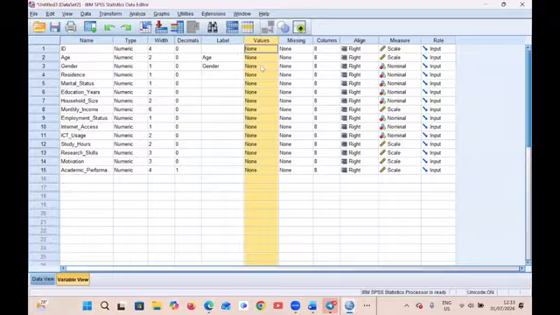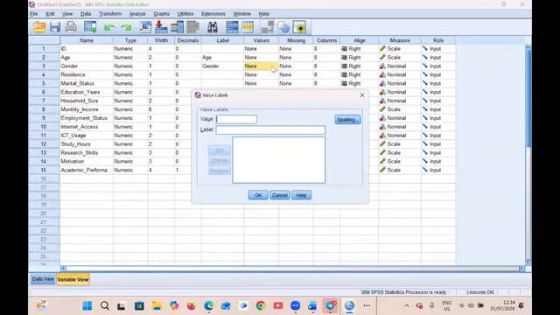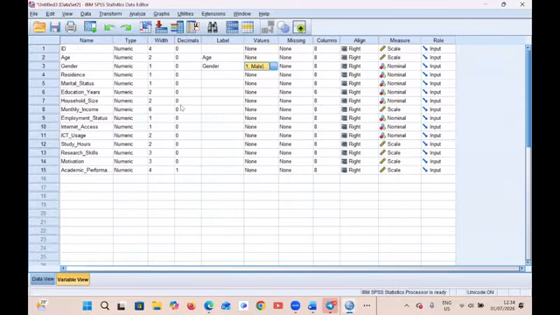Gender will either have male or female. You click here to specify that. Maybe 1 is for male. You click add. Maybe 2 is for female. You click add and you say okay. By the time you come here, you can see that it has changed.